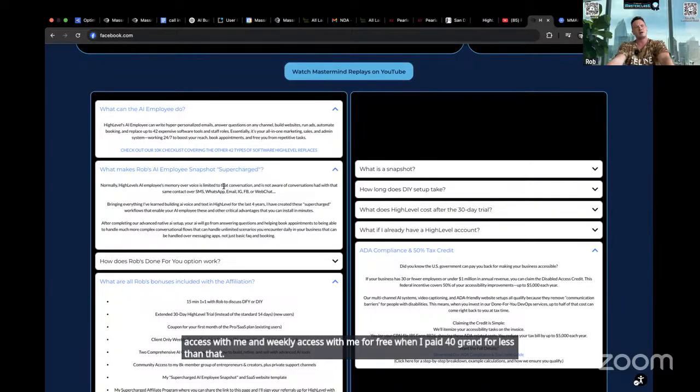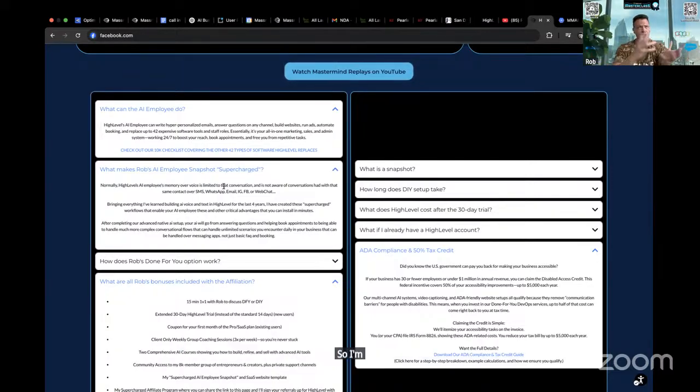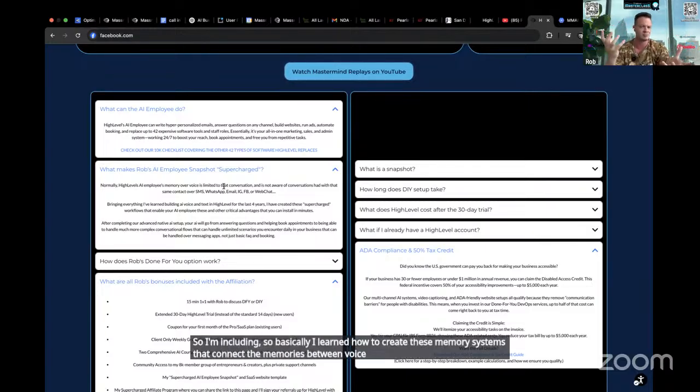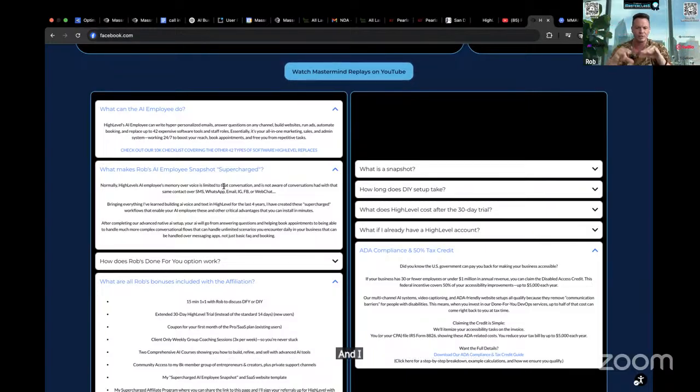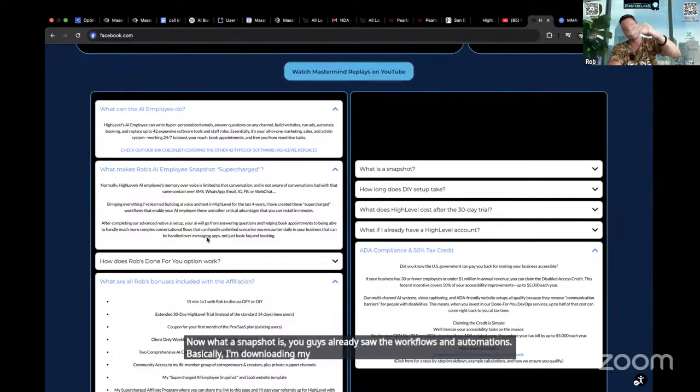Basically, I learned how to create these memory systems that connect the memories between voice and text AI systems. And I took what I learned and put it into this snapshot. Now, what a snapshot is, you already saw the workflows and automations. Basically, I'm downloading my automations right into your system.